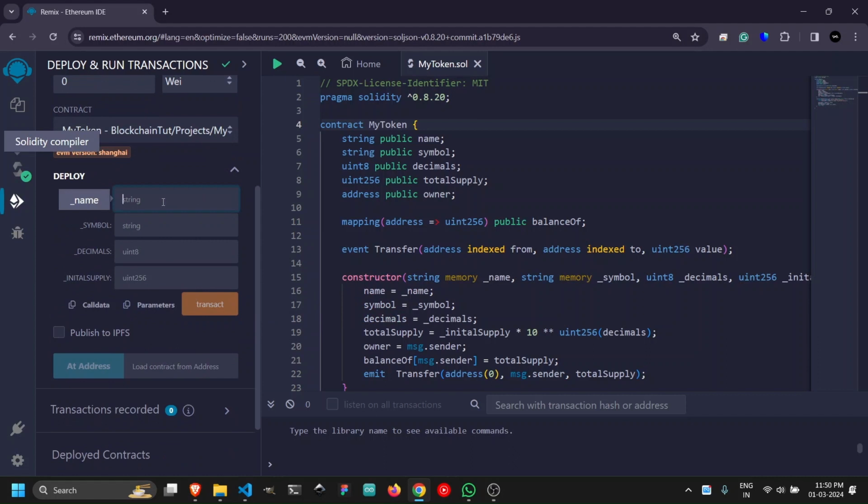Okay, so here you have deploy. We are going to say the name is my token, and the symbol is MYT, and decimal. You can always put decimal up to 18, maximum 18, but we are just going to write 16 decimal places here. There is a proper calculation for what decimal places you actually have to choose, but for now I'm just going to type 16 as it is.